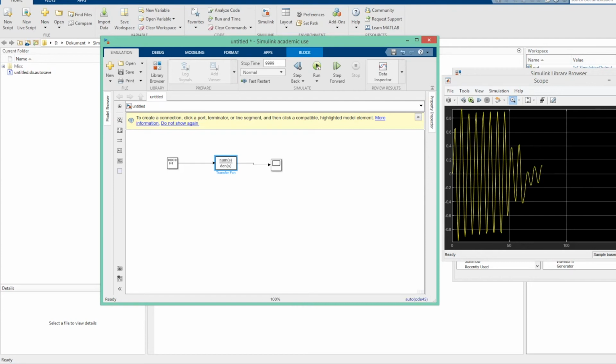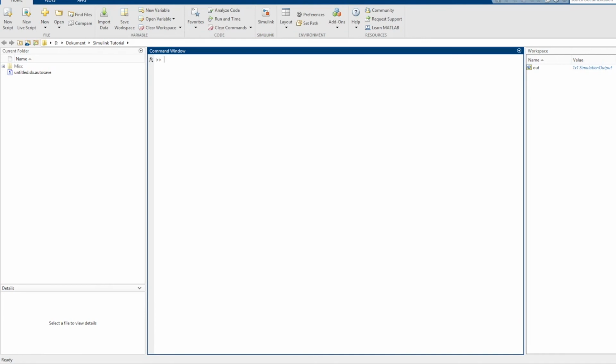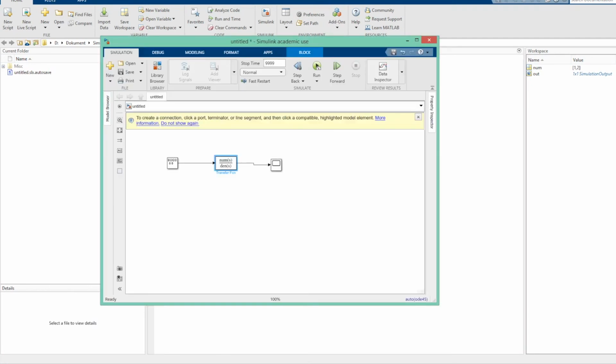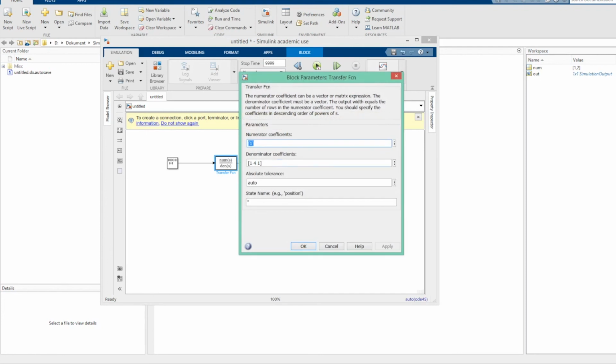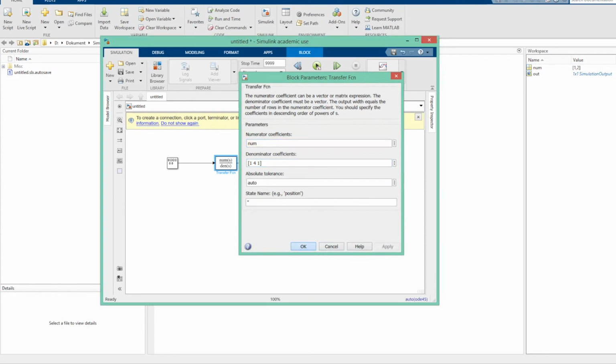All right, so now that you know how to perform easy simulations, you might also be interested in analyzing your data, preferably in MATLAB. So the thing is that Simulink and MATLAB actually communicate, and they do it both ways. So for instance, if I create a new variable called num, like this, then I could go into the transfer function block and actually choose this variable to determine a new transfer function.